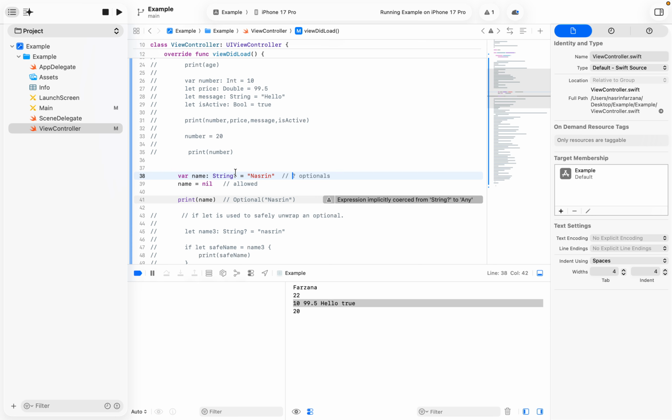Okay, if any variable is declared with question mark, that variable will be considered as an optional variable. It is a var variable, which means we can change the name value at a later point, but it is an optional variable. So what is the difference between a question mark and a variable declaration without a question mark? If we declare this question mark, we are telling the compiler that name is a variable of type string, so maybe at a later point some string value will come, otherwise maybe it is nil.